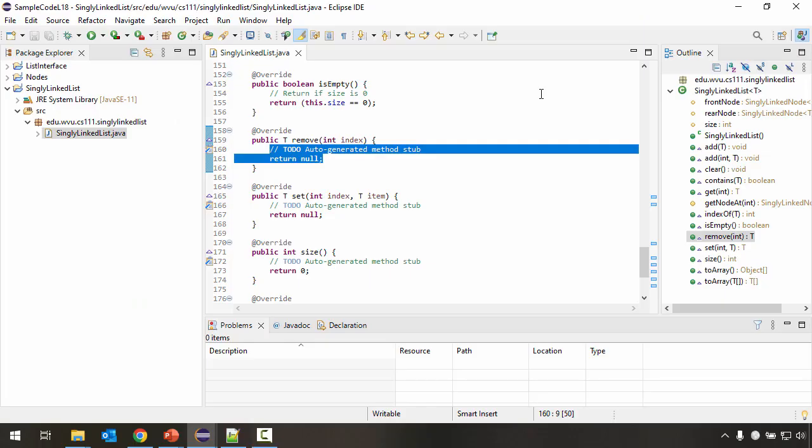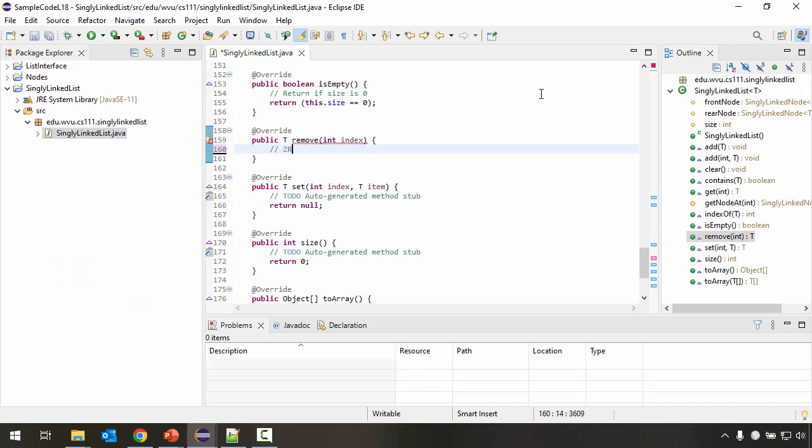Our remove method is going to be pretty complicated, but we're going to start off with a similar type check that we've done in other methods to make sure that we have a valid index.